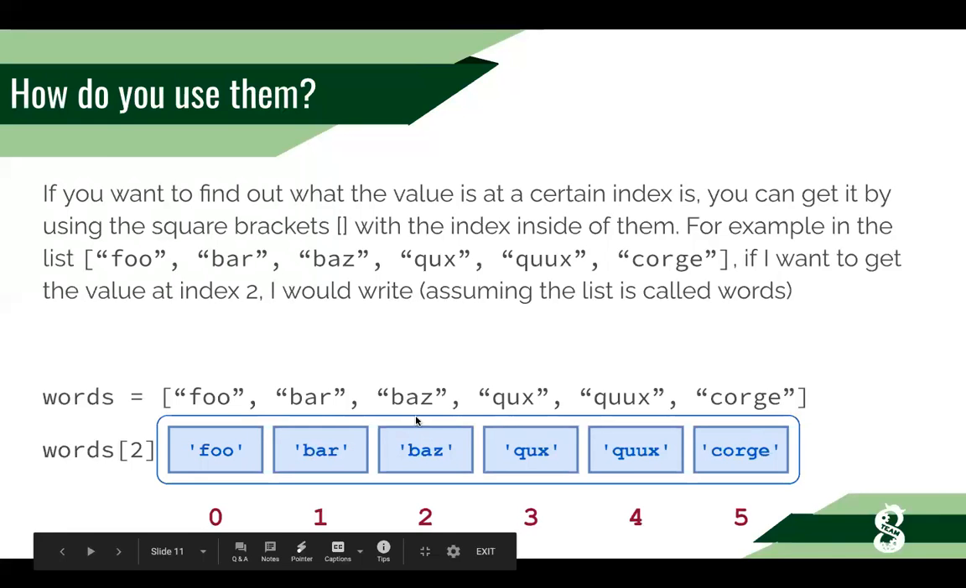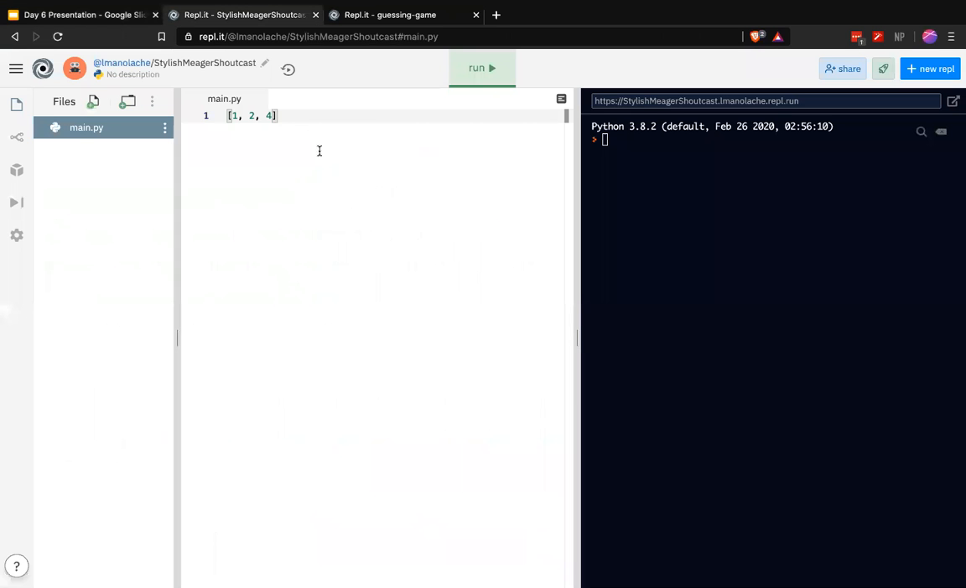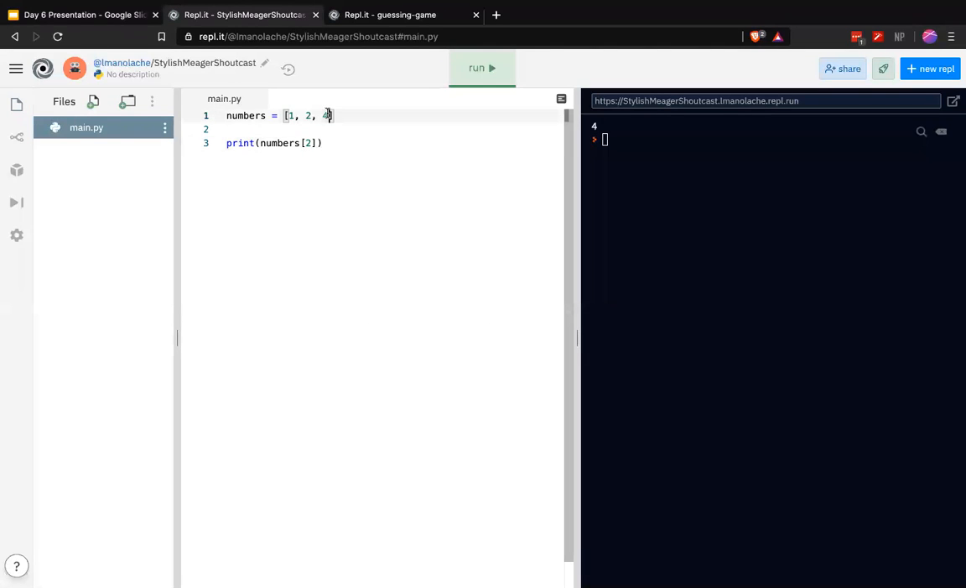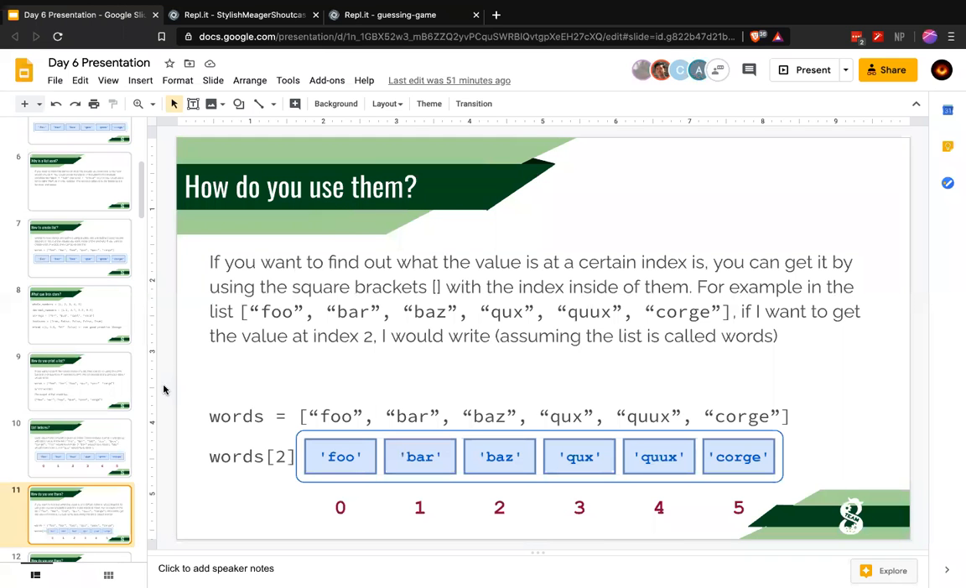All right, so let's see how this works. I have my list numbers, let's say. It's equal to that. I want to find what is at index 2. Print numbers, the name of the list, square brackets, then inside 2. And that gives 4. And you cannot do 3 because there is no thing at index 3. And we'll go over that, and it'll give an error. So let's see what happens.